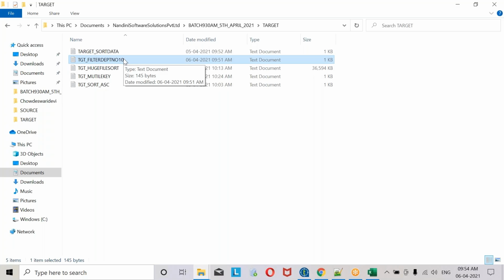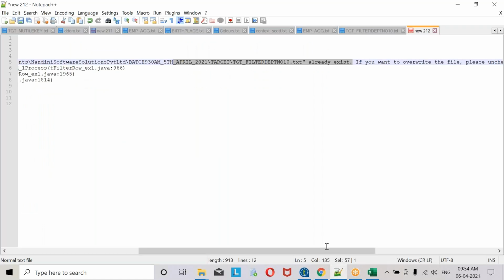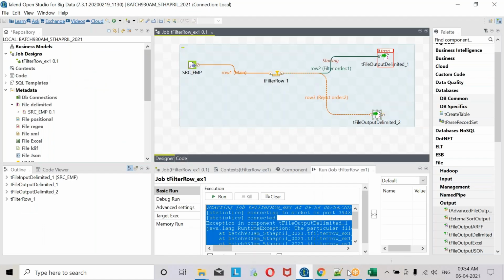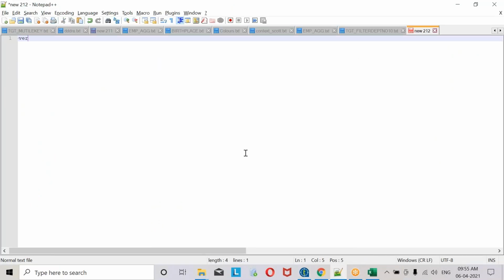What do I have to do? Whether I want to delete this file and this data and load the fresh data, or else I want to append the data. So what is overwrite and append? There are two options: overwrite and append. So what is the difference between these two?